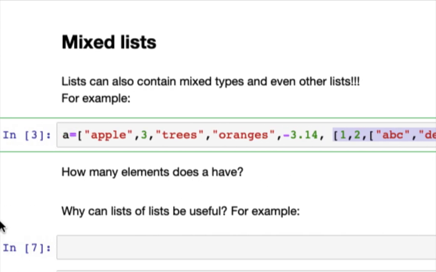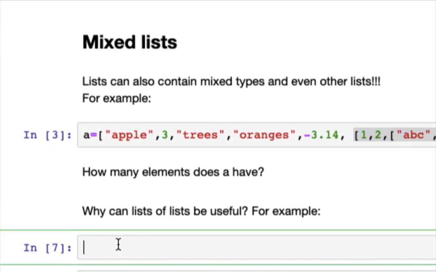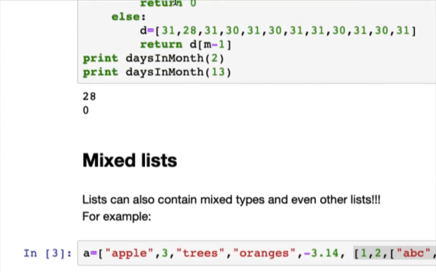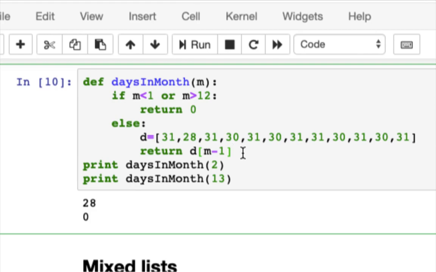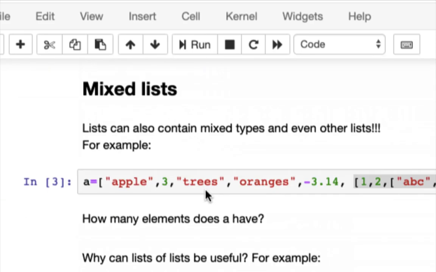That's it. Okay. So, why can lists be useful? Well, we have already seen an example of a problem which was solved with basically 2 lines, instead of a complex if, taking benefit of the fact that we use numbers to indicate months.